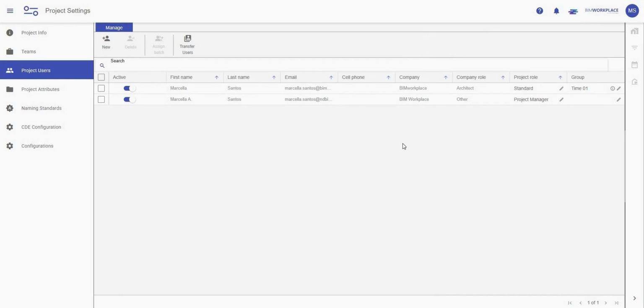In BIM Workplace, you can create different access levels. For more information on how to create a new access level, go to the Workplace Settings module.